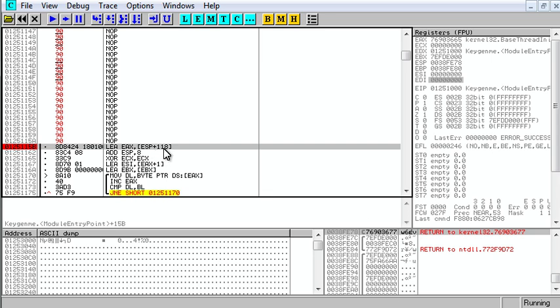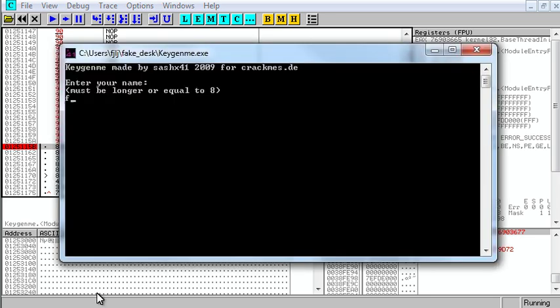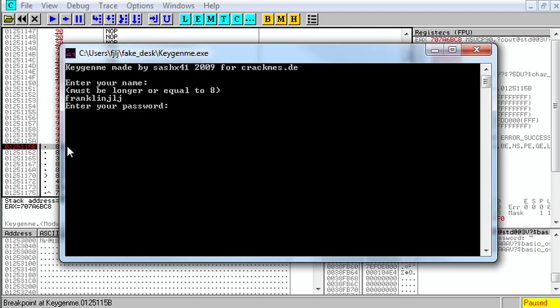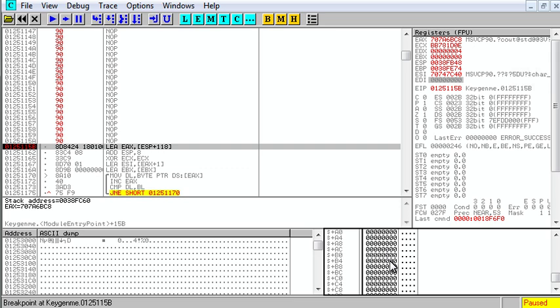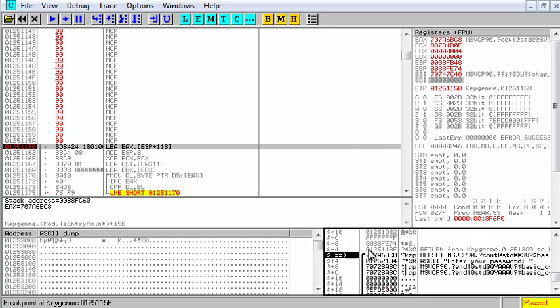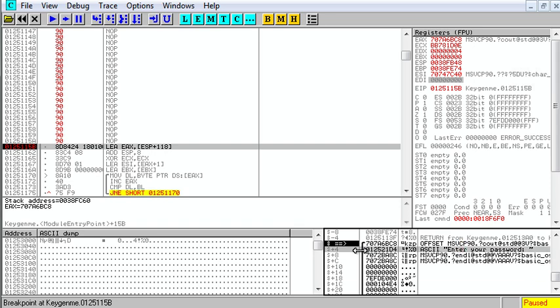If we remember from the last tutorial, ESP plus 118 pointed to the name that we just entered. So let's go ahead and enter a name, and it breakpoints. Now let's double click our stack and scroll down to 118 and see what we got. 118 is nothing, not what we want. Our name's at plus 120. So we need to get rid of 2 lines off the top of the stack because they wouldn't normally have been there. This one and this one.